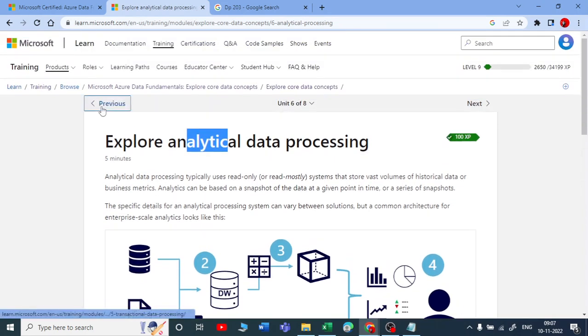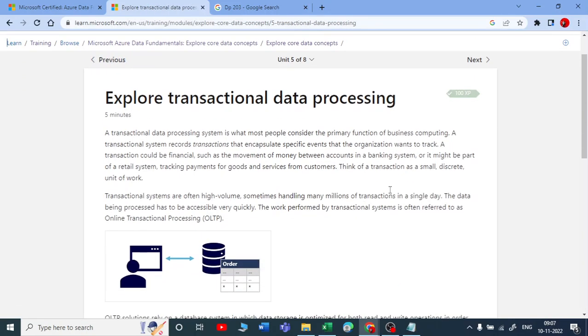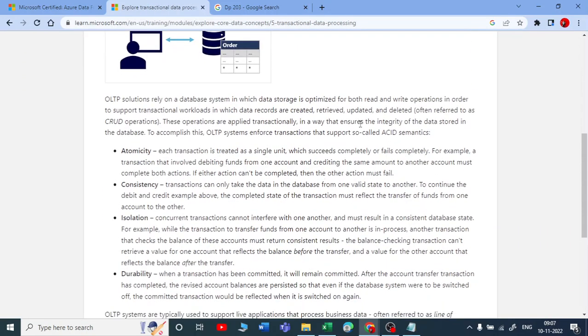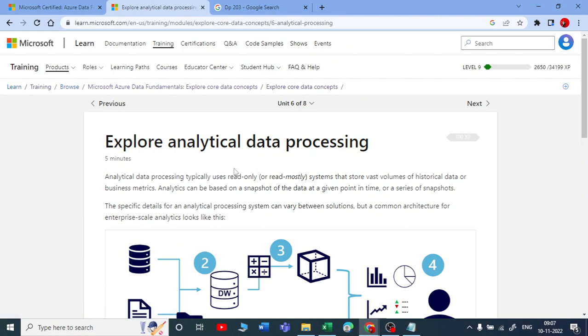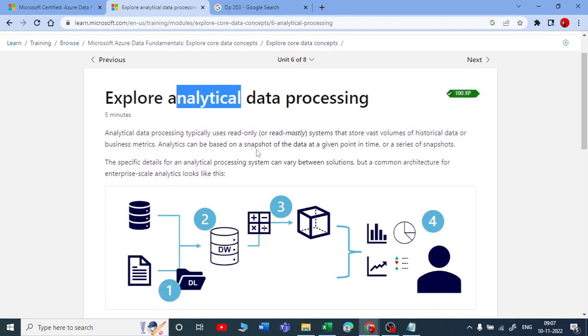So when it comes to OLTP, just let me show you one thing here. This offers both read and write operations. You can read and you can also write in the OLTP. But when you are talking about analytics data processing, most of the time this is read only, because we are just reading the data. We are not manipulating any data in your database. We are not trying to change your data, because the data is generated already. We are just reading that data. So that is your read only in analytic processing.